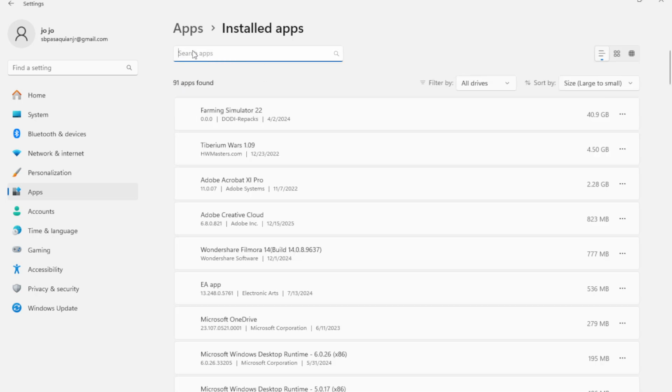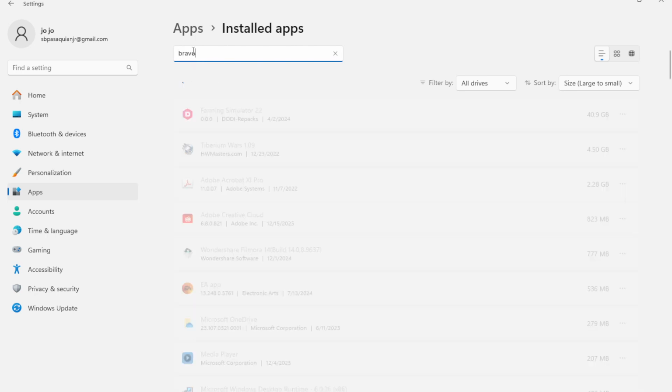Removing these folders clears out old profiles, settings, and caches that the standard uninstaller can leave behind. That's it. You've uninstalled Brave and removed leftover data.